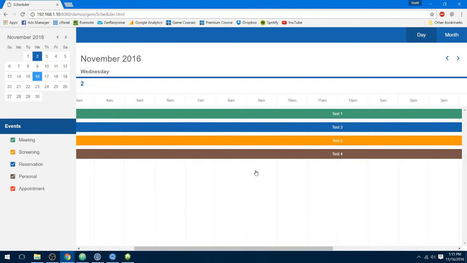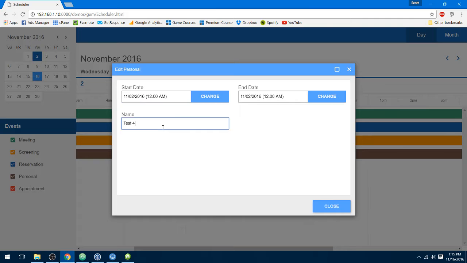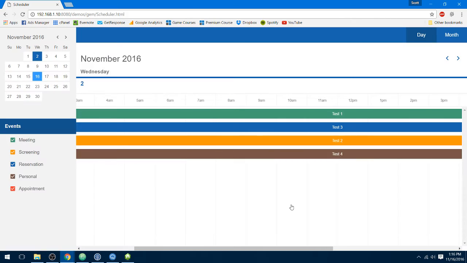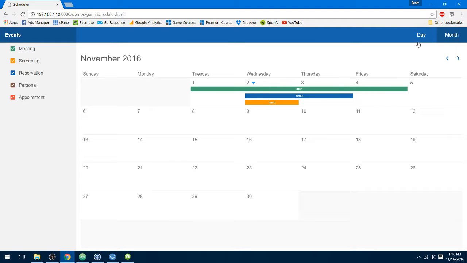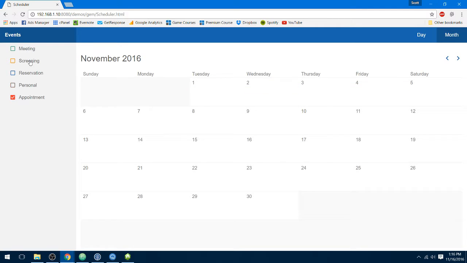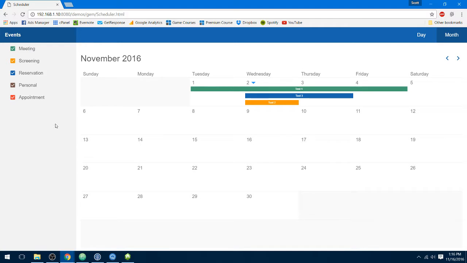We can then click on one of them if we want to come in and edit, and that changes there. So we have the day view to see the events, or you can quickly go back to the month view. You can toggle that way. Let's say I didn't want to see screenings. We have it so you can toggle on these buttons and it will show you more or less, if you just want to see the different events like that. So that's a basic overview.